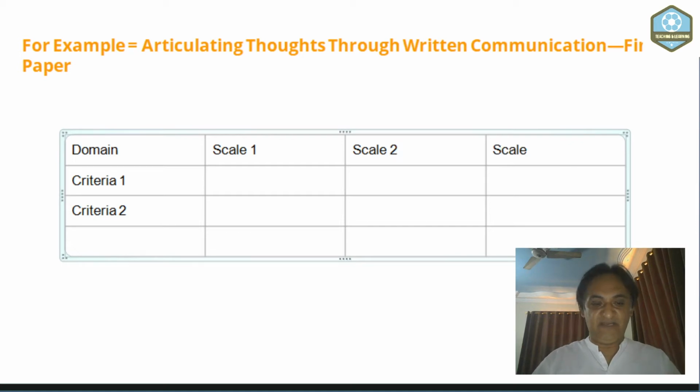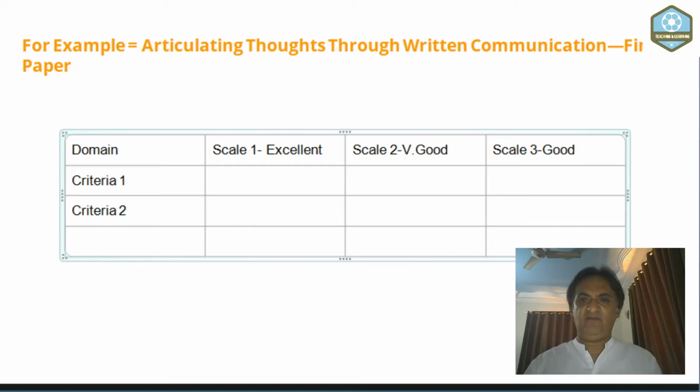This is the journal I'm giving you the concept. Now suppose scale 1 you do not want to write, or you can write okay the excellent, excellent, right? Or here you can write the very good, and here you can write okay good, or you can give the columns. You can add the columns, okay, for satisfactory, poor, okay, what criteria you are going to set.